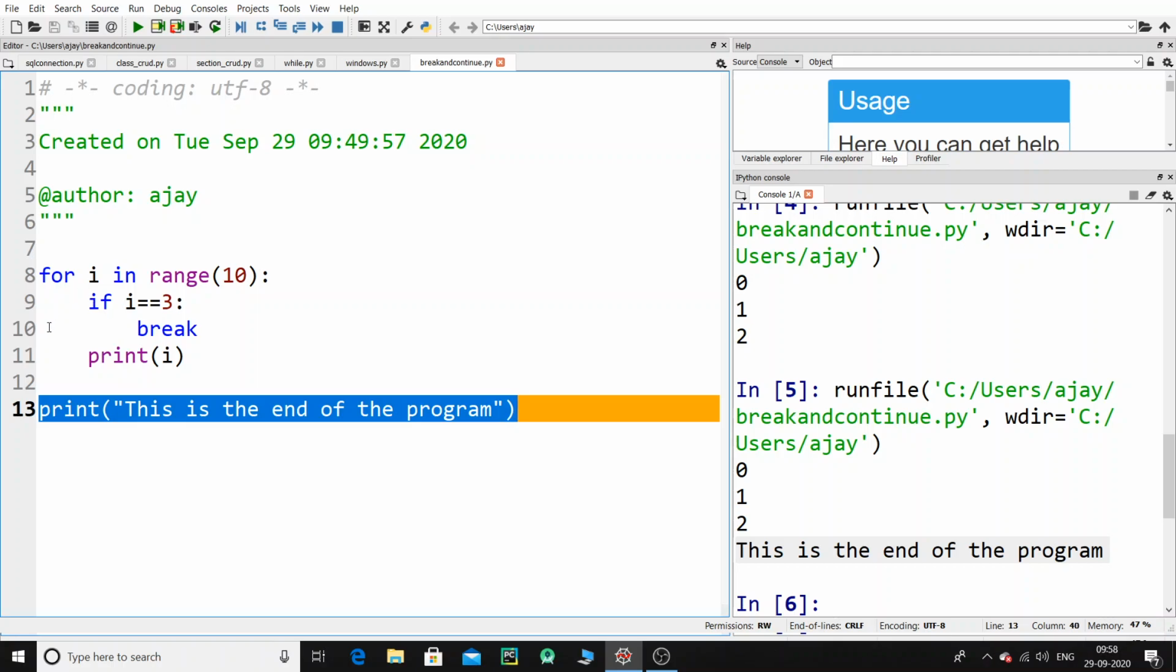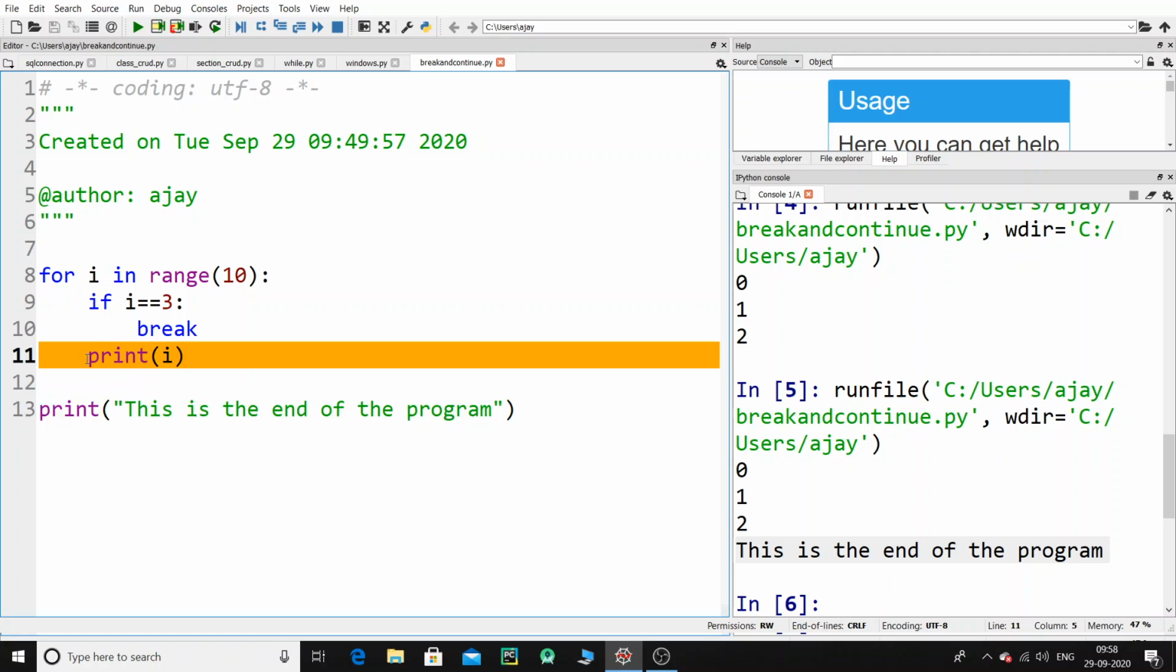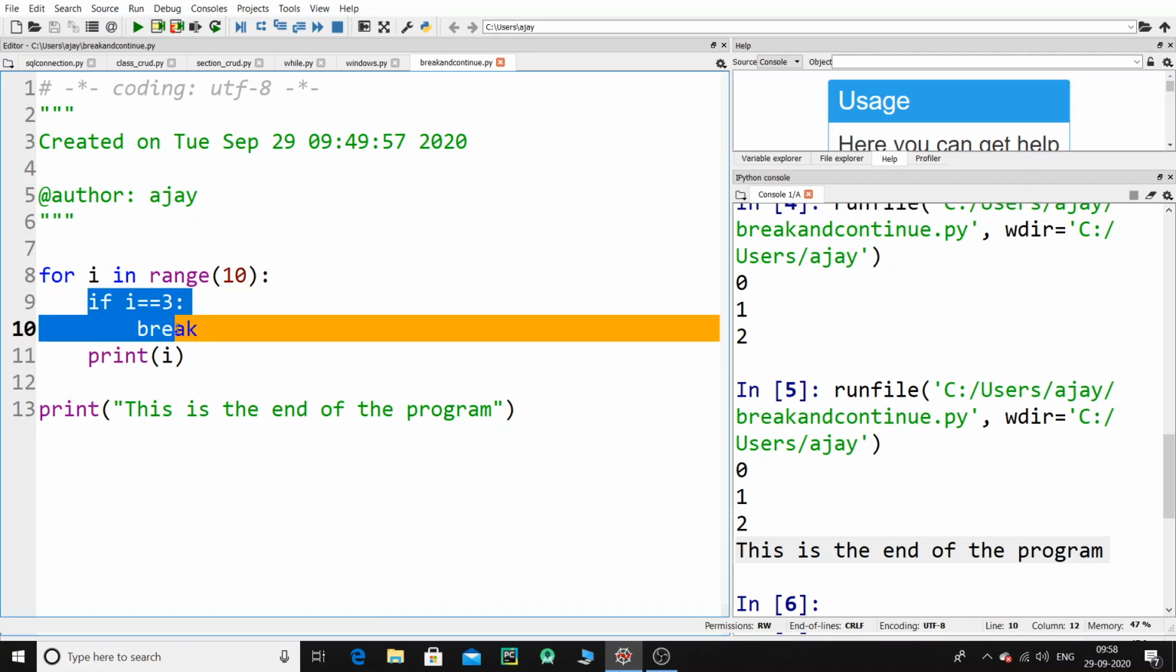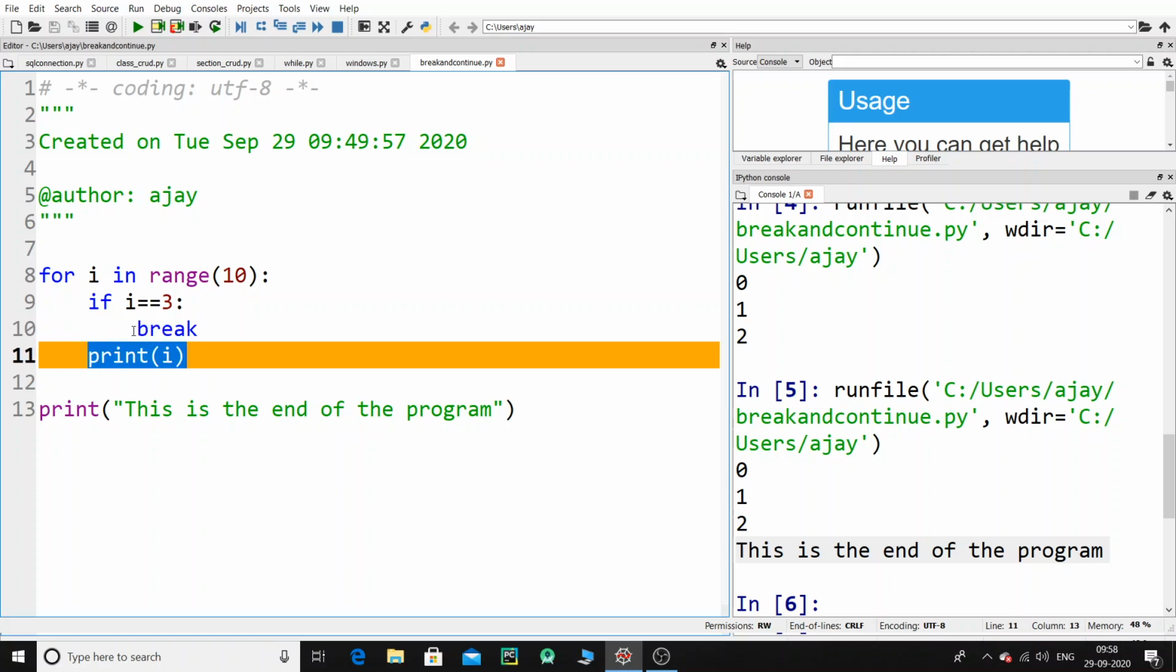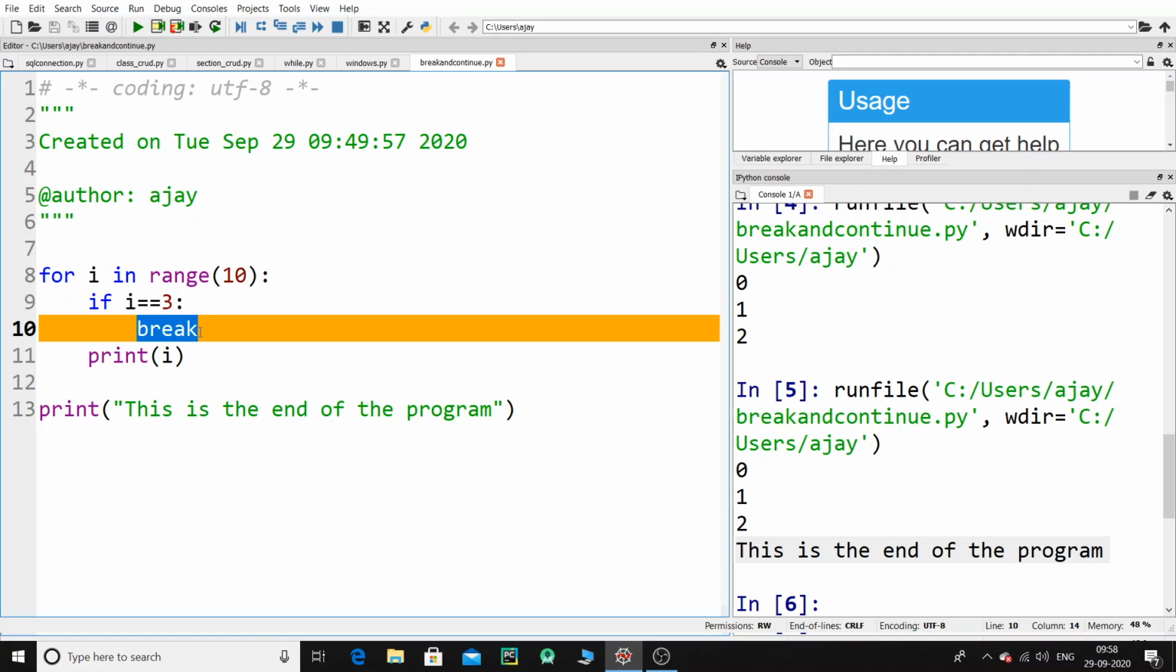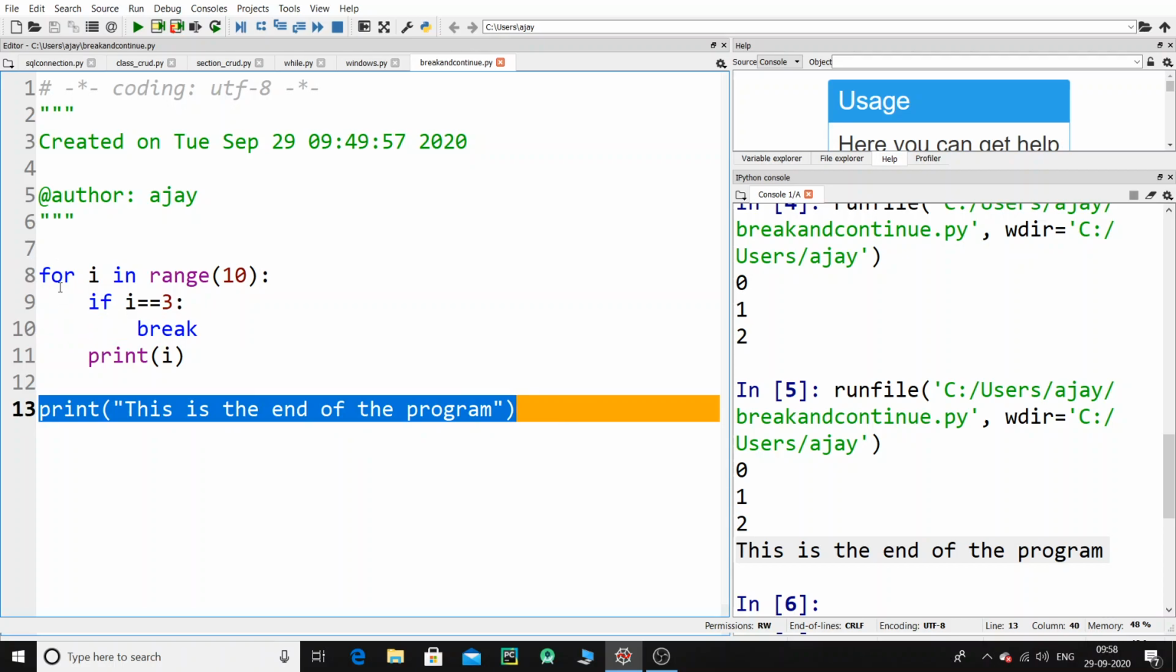Okay, so whatever we have inside the loop, we had this print statement after the if statement. What happened is, since this break got executed, whatever statements we have after that inside this for loop will not get executed. This print statement did not get executed because the controller jumped from this break straight away to this particular statement that is outside this loop.